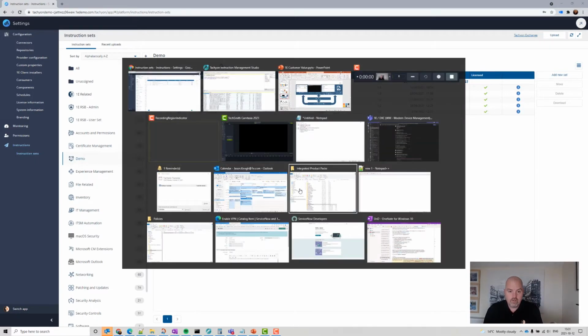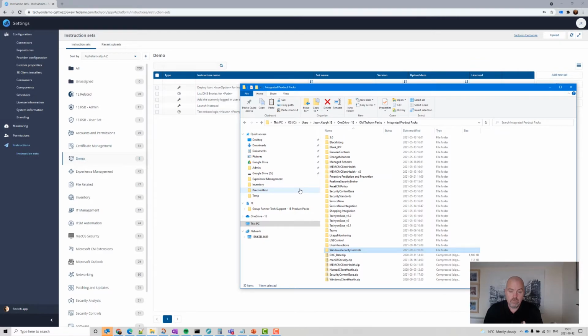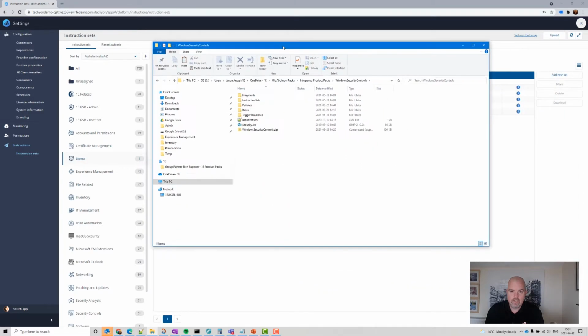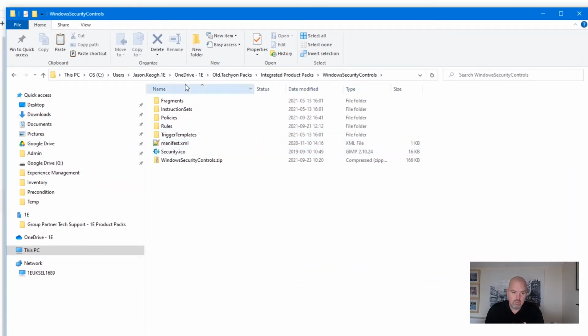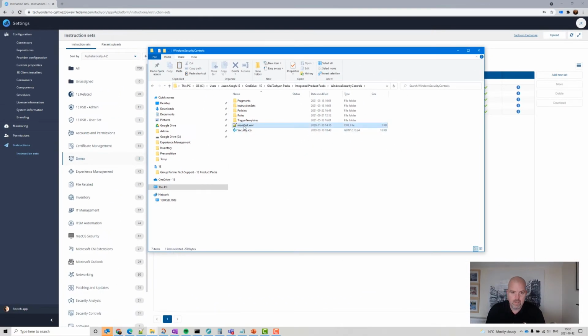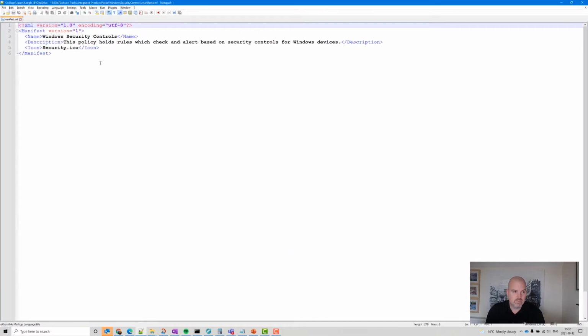Another way to upload instructions is to upload them via an integrated product pack. I'll take this example here of Windows security controls. This actually has within it the folders for fragments, instruction sets, policies, rules, and trigger templates. It has a manifest, and it all bundles together into that zip file. We'll delete the zip file for now. The manifest is an XML file that just says what's in here.